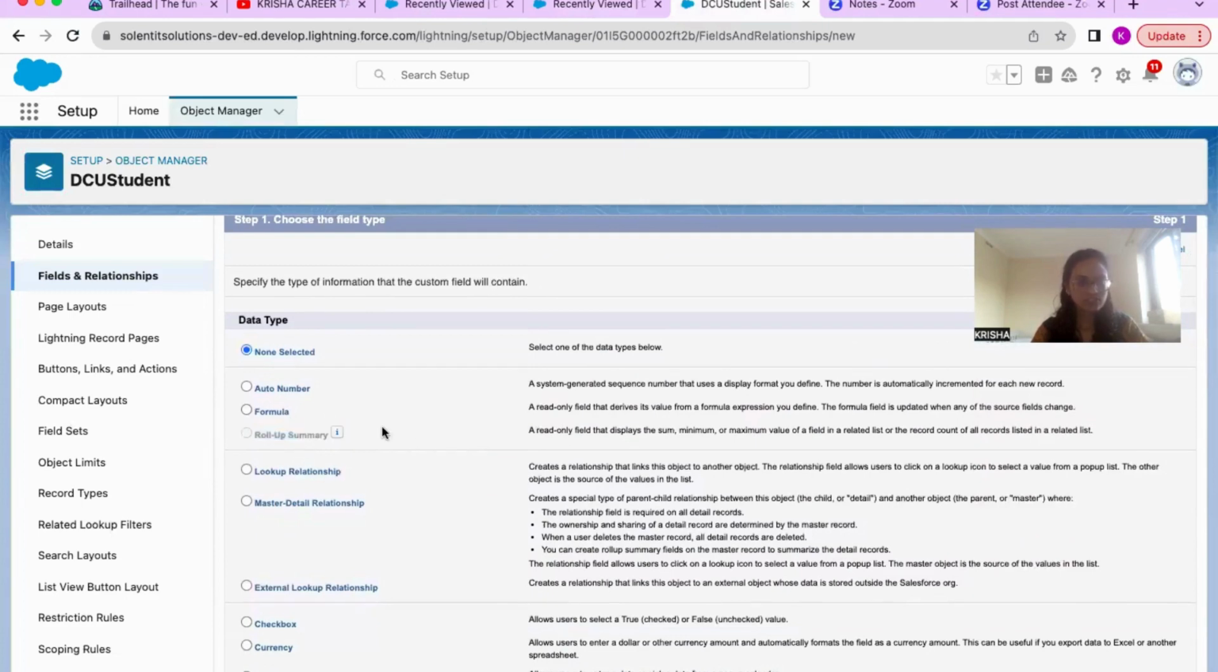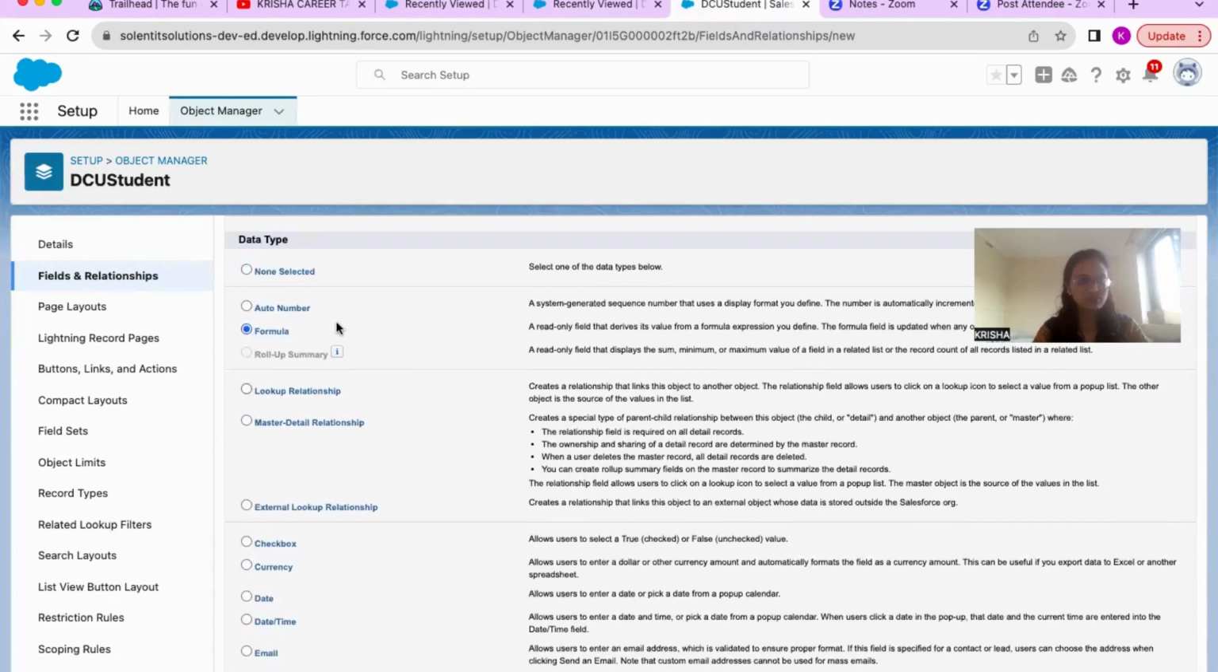Roll-up summary is already disabled here. That means this will come into the picture only when that object has a corresponding relationship. So when we cover relationships, then we can work on this. So now comes the formula field. This is the one left. So what do we mean by a formula?